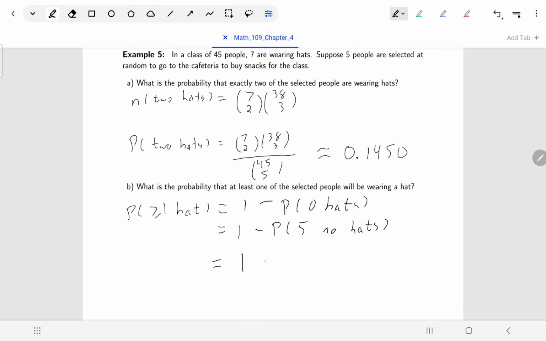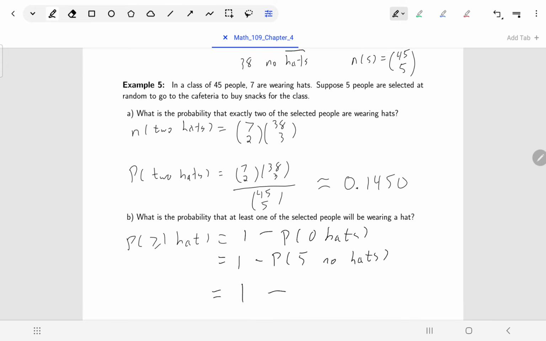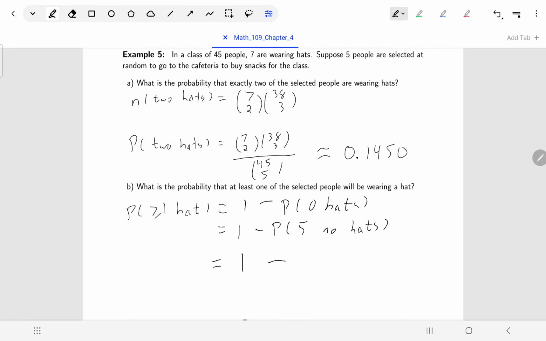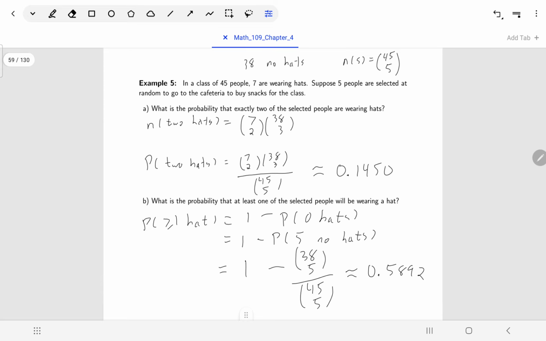And that's easy enough to compute, because for 5 people to not be wearing hats, that means I would select my 5 people out of the 38 who don't wear hats. So for 5 people to not wear hats, that would be 38C5 out of the 45C5 ways there are for me to select just 5 people in general. And that turns out to be actually a pretty good probability, 0.5892. So if I were to select 5 people at random from that group of 45, if there were 7 people with hats on, then the chance of me getting 1 or more people in my group of 5 having hats is almost 59%.